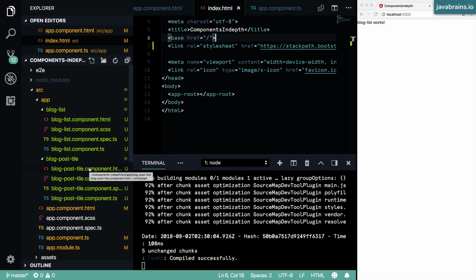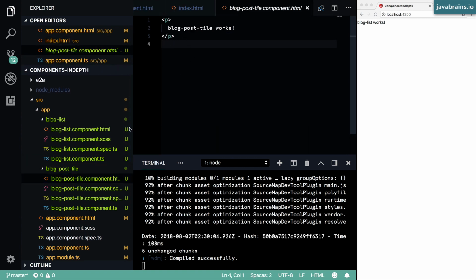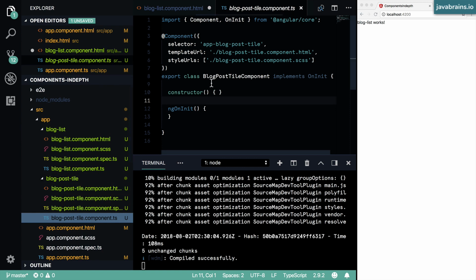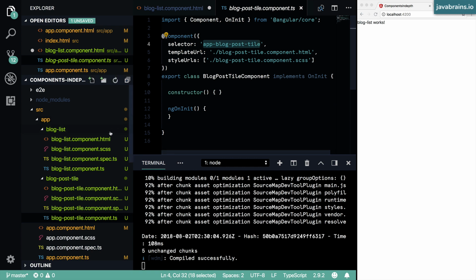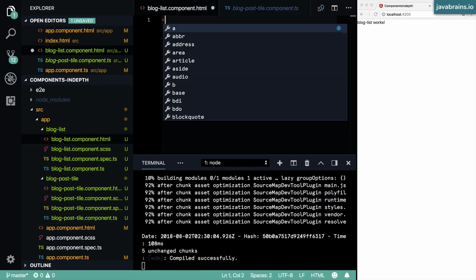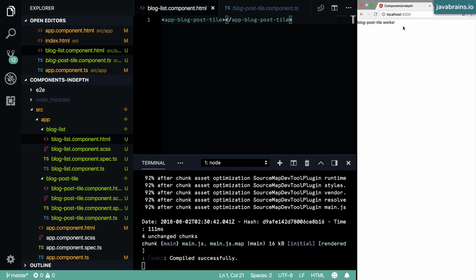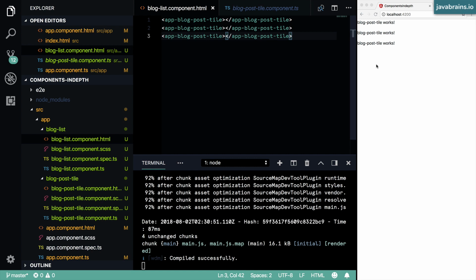I'll start by using the blog post tile component. Now, instead of using this markup that was available from the Angular CLI, I'm going to create an instance of this blog post tile component in the list component. So I'm basically creating a component inside another component. So now you see there is just one blog post tile. I can create multiple of these. And this is a good starting point for us to style this blog post tile component.